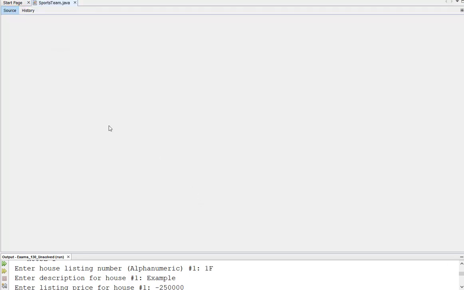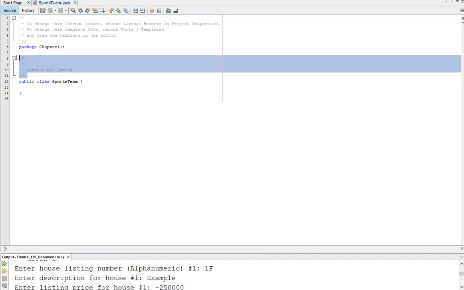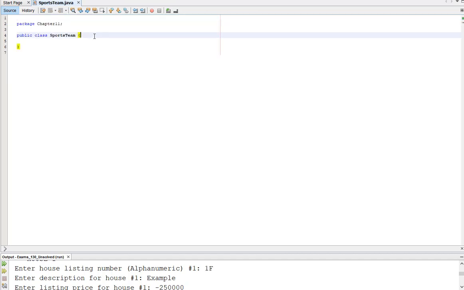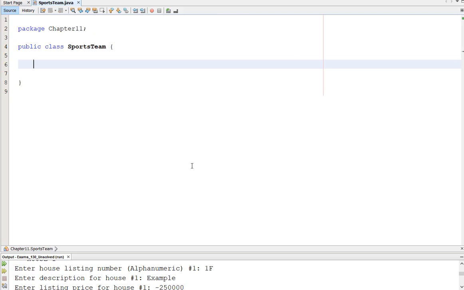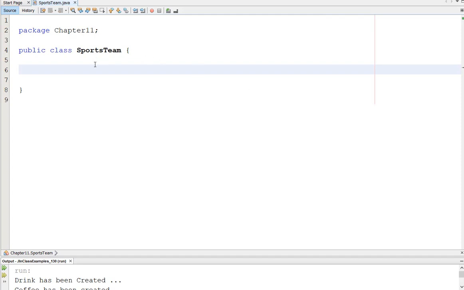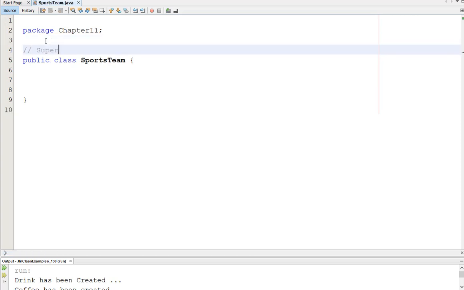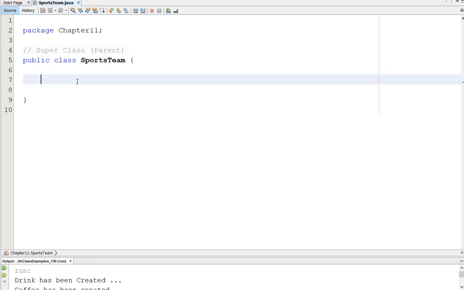So if we create this class, not a main class, just a regular Java class, we will get something that looks like this. And now we can just define what a sports team is. So first of all, let me make a note up here that this is our superclass, or our parent class, which other classes will derive from.